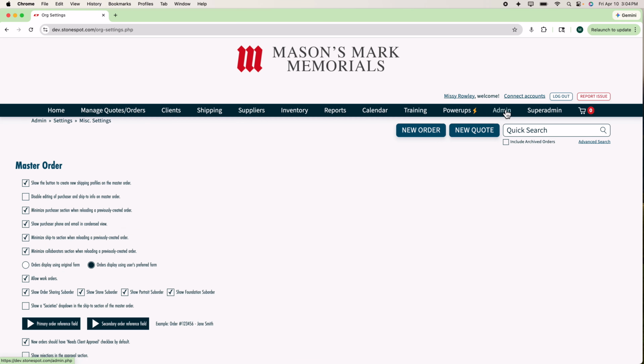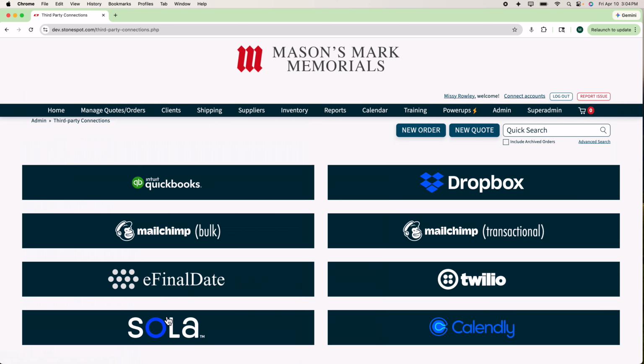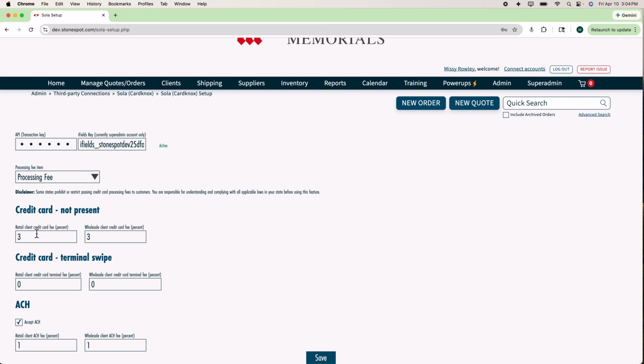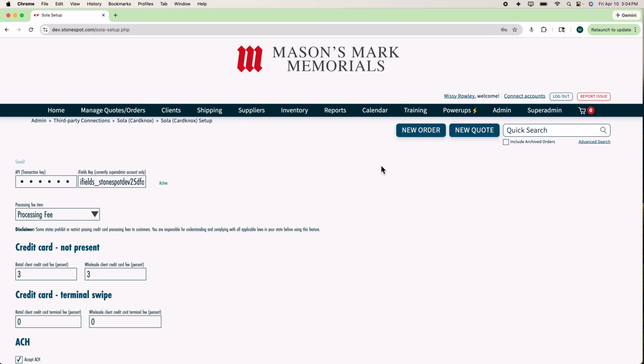And then, of course, if you want to charge a convenience fee, you just go to the admin, third-party connections, you go to your Sola integration. If you already signed up with Sola, you're going to see this screen when you log in here, and we can just say what percentage we're going to charge. So we're going to charge wholesale clients 3% for credit card processing. And of course, we can make ACH a different rate here, no problem, and then save that. So those are the steps to get that set up.